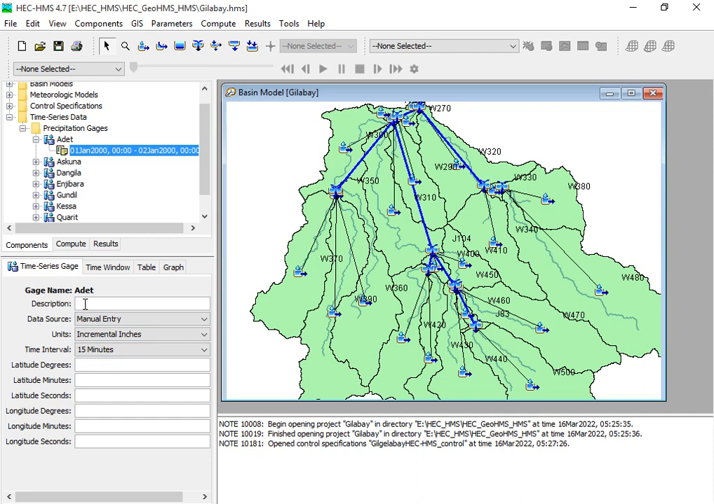This one you can give the description, and here the data source is manual entry, since we are giving it from our data. The unit here is incremental inch, so you should adjust this to incremental millimeter. The rainfall data is measured in millimeters, and the time interval is similarly daily data. This is the daily data, so we can give the time series in such a way.